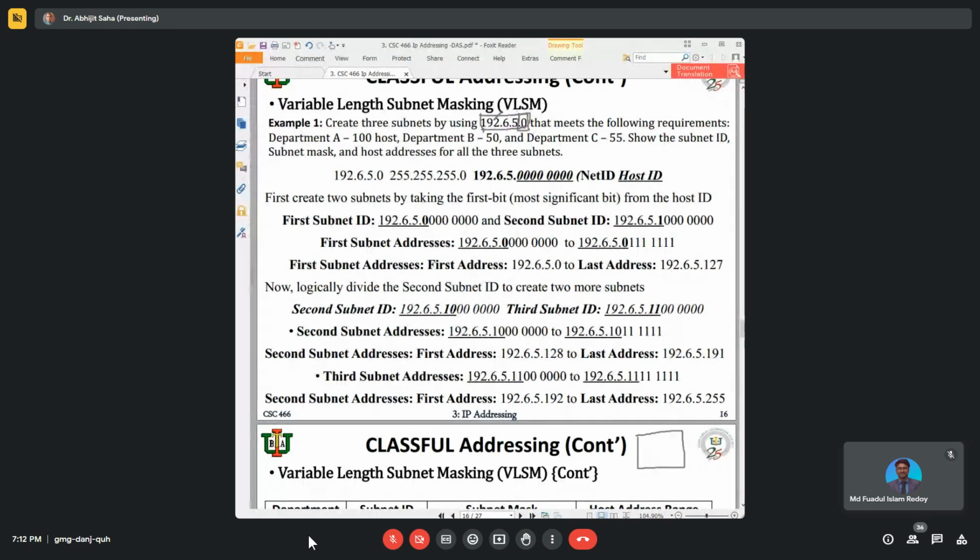So in class C, we know that the first 24 bits is my network ID and the last 8 bits is my host ID. So the network ID is not going to be changed. That you have to understand. With the host ID we are having, with that actually we can create the subnet.